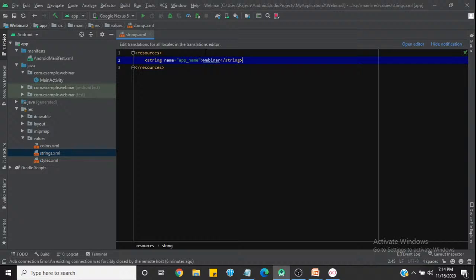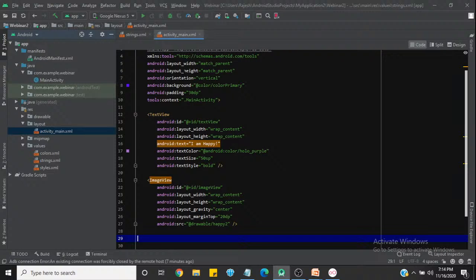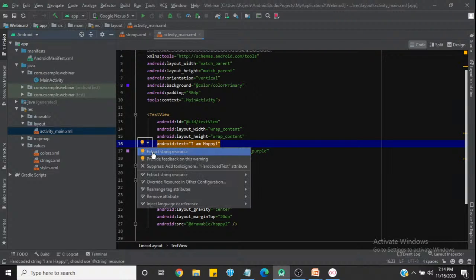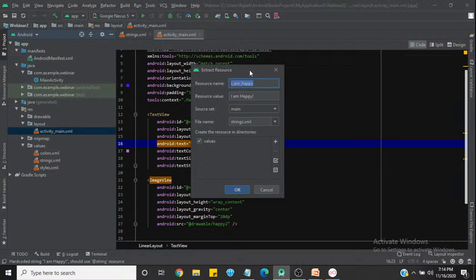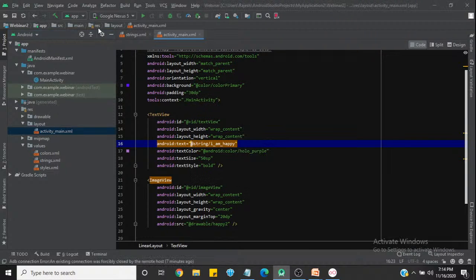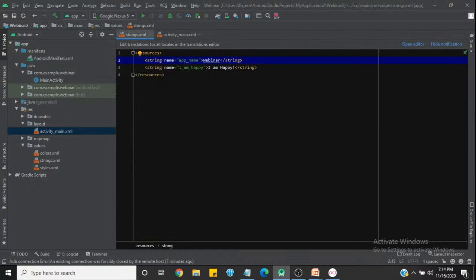You can write code here like this, and you can also go to the file where you are using any string. Currently I am using the 'I am happy' string in the layout file, and it is giving me some warning. So you can click on this and extract string resource. The resource name is I am happy, and the resource value is this. Let's click OK. When you click OK, again go to strings.xml, and here your string is added. Okay, so this way you can create strings in the strings XML file.